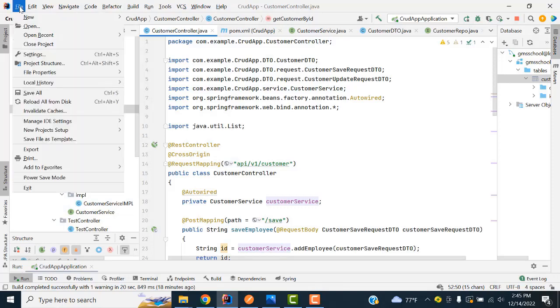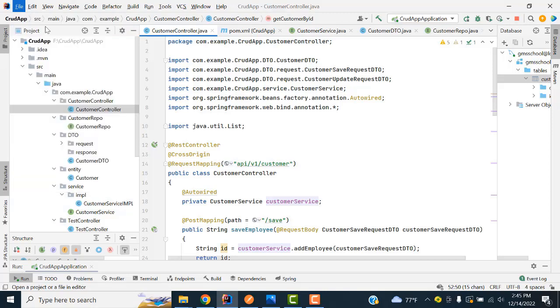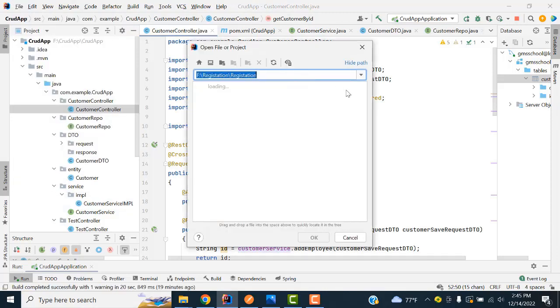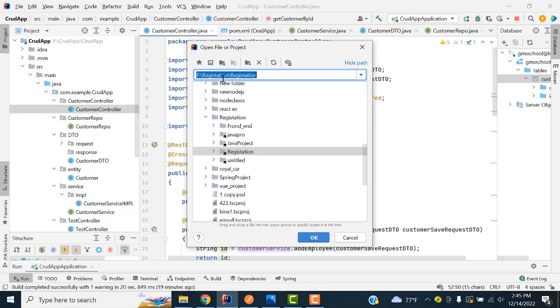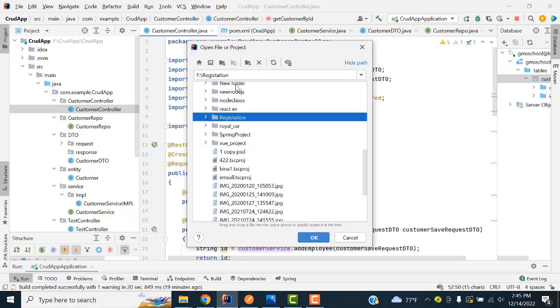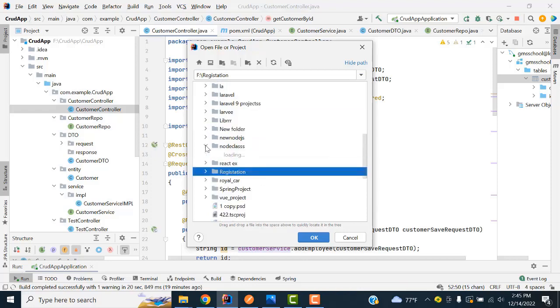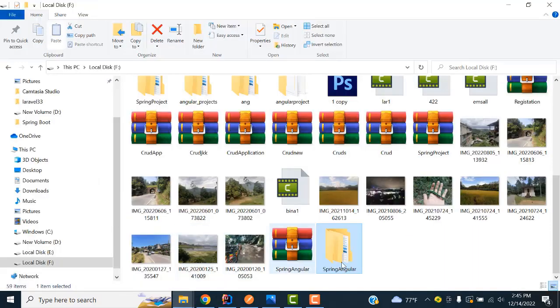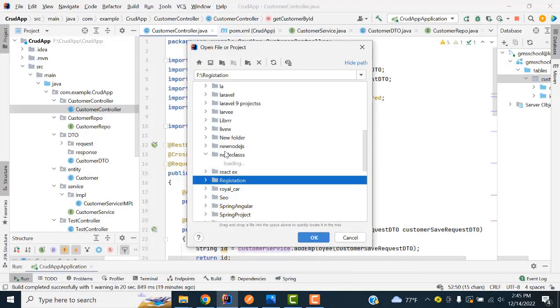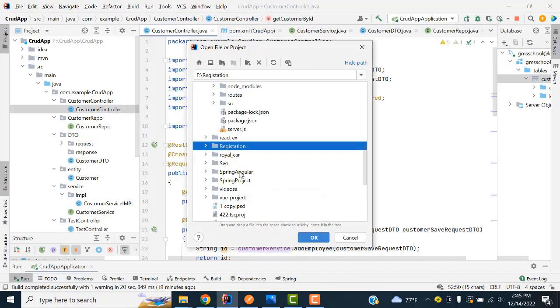So go to File. Here you have to write open. I have created my project inside the F drive. Its name is Spring. What's the name you have created? Spring Web, right? Spring Angular, right? Spring Angular. Here, this is the project.